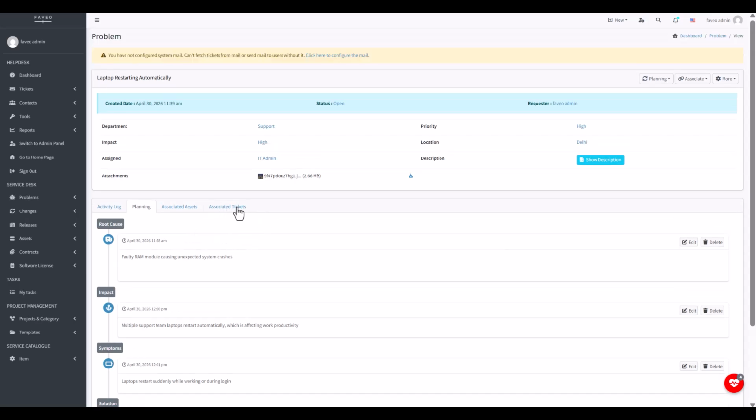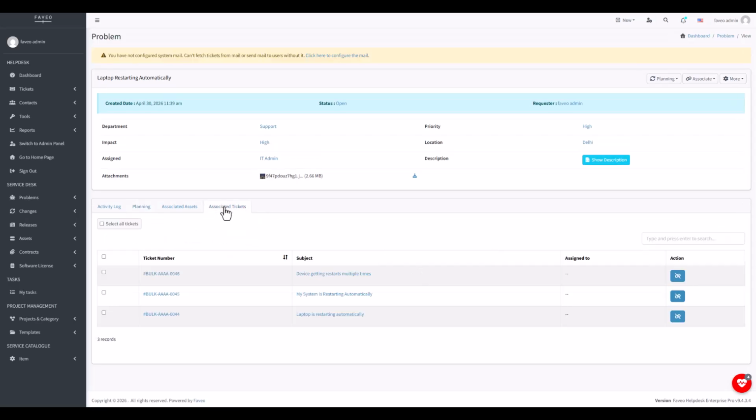And here you can see this tab, associated tickets. It will display the tickets that you have attached to this particular problem. You can also detach these tickets if you want to. Now you can also take bulk actions on associated tickets through the problem timeline. This allows you to perform bulk actions on all linked tickets at once.